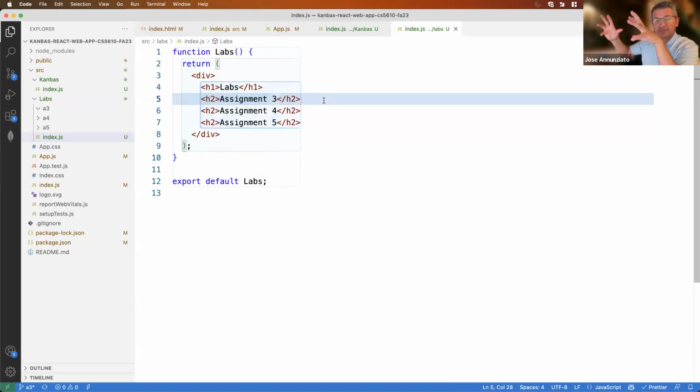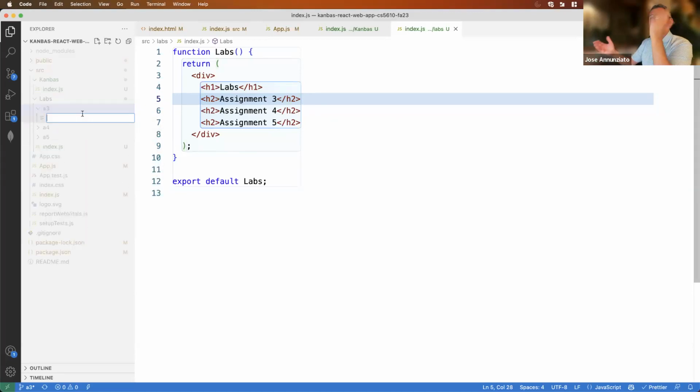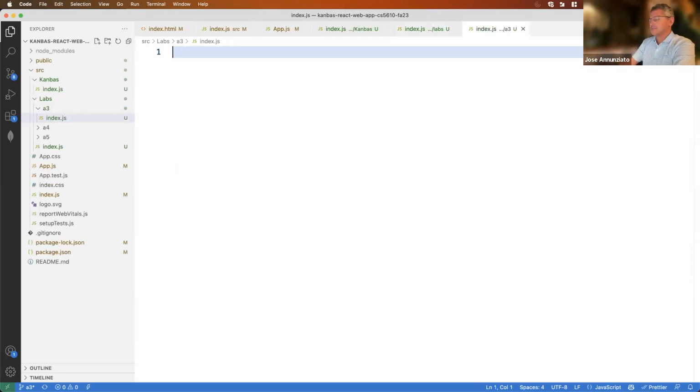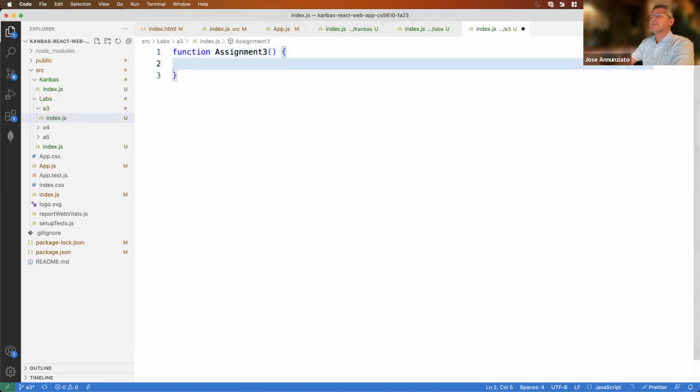But instead of having all the experiments in this one big labs component, React.js encourages you to break it out into a separate component, do all the work there, encapsulate it with a function, and then call it here with a tag. So in A3, for instance, we can create another file here. This would be index.js that has the assignment 3. So here we can maybe call it assignment 3, and break it out into a separate component.